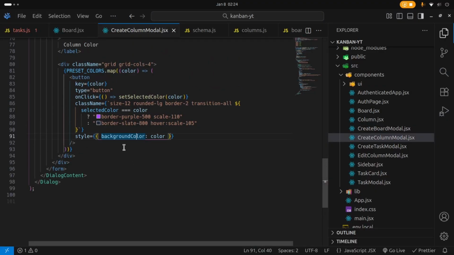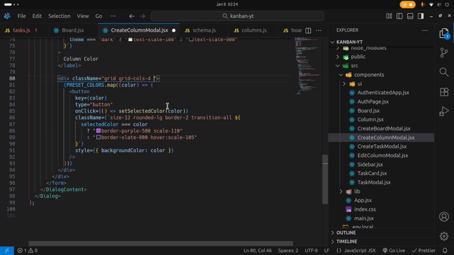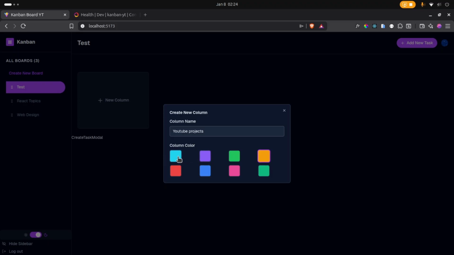Should have a gap on the colors here, a gap of 4. Did I not add a gap of 4? Or can do gap of 3? 4 seems huge. There we go. So now you can select these colors, and then when you select any of these colors, whichever one you select, and then you create the column, that column is going to have the corresponding color.